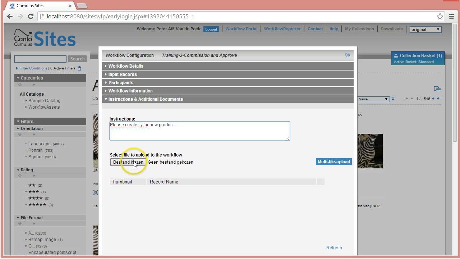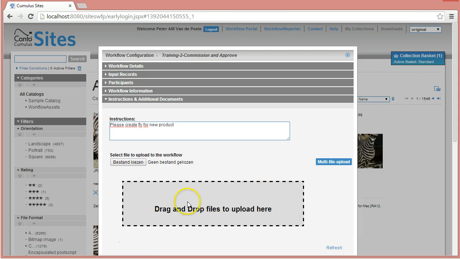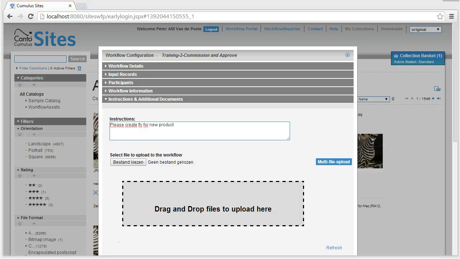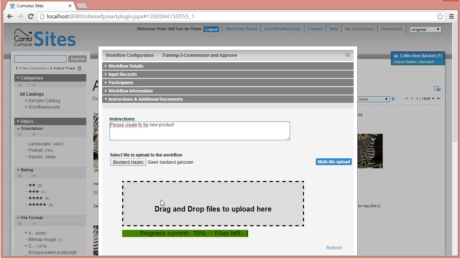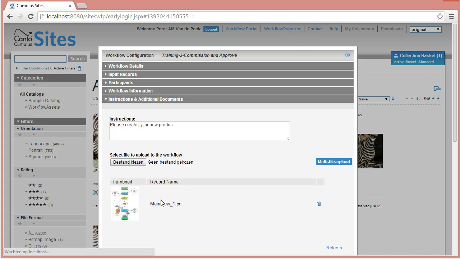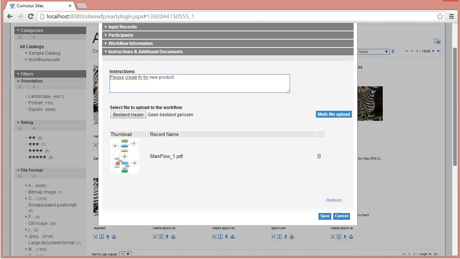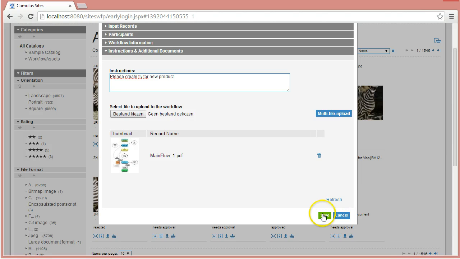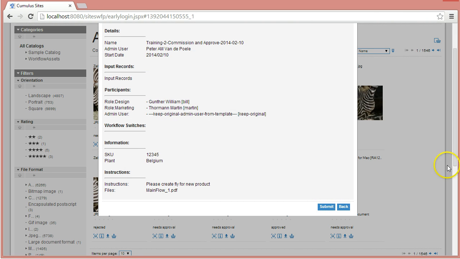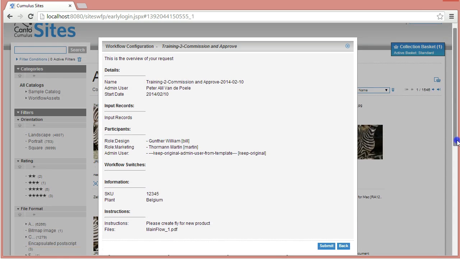In this example, I will use the multi-file upload, so I can click here and see that I get a drag and drop area to drag and drop the files that I want to upload. So I can select files from my desktop and I can drag and drop them in. Automatically the cataloging process will start, and when it's finished it will show the file or files that I dropped in. Now I can click on the save button and I get a summary of all the files that were added to my workflow.